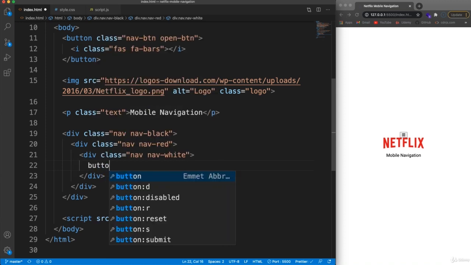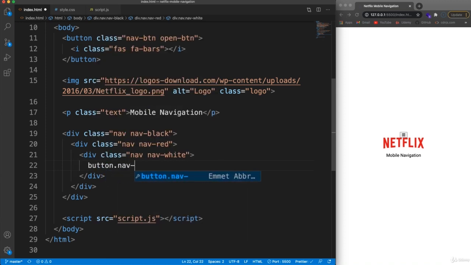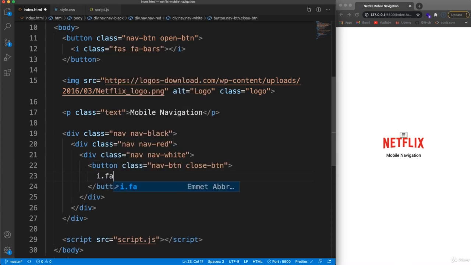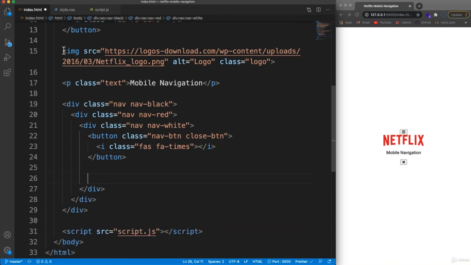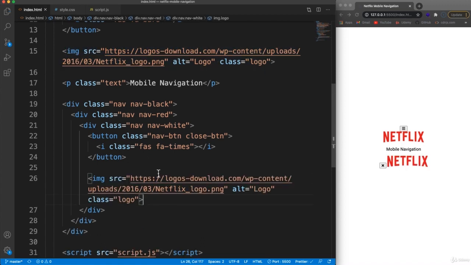First thing I'm going to put in here is the close button, so that'll have a class of nav-btn just like the open, and then let's do close-btn as well, and we'll use FAS FA-times. Okay, so there's our close button, and underneath the button is going to be another image for our logo, so I'm just going to grab this here and put that here.